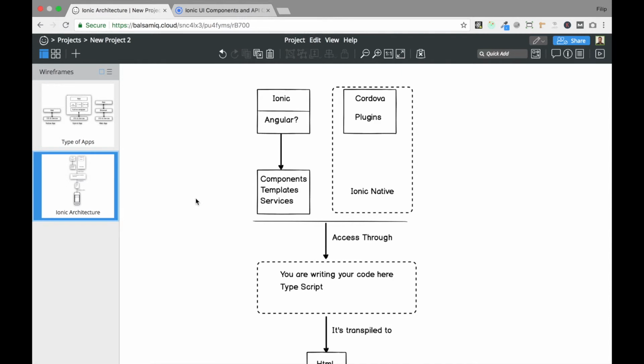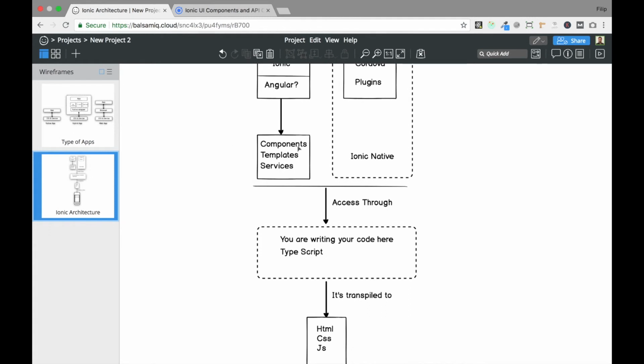And I would like to show you one more wireframe, of the Ionic architecture. You can see on the top we have Ionic framework and Angular framework. But Ionic is front-end agnostic, so we can use whatever framework we want. We can use Angular, we can use React, because as I told you, Ionic just offers us these amazing components that style our application. So in our case, we are using Ionic and Angular, and this offers us components, templates, and services.